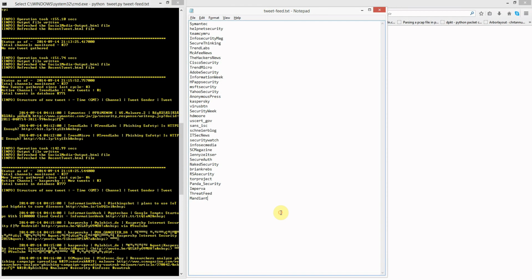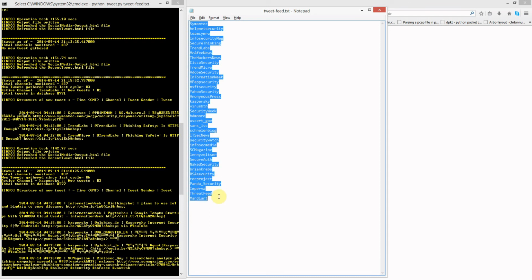As you would see on the screen, there is a file called tweetfeed.txt where you can specify all the Twitter channels you would like to monitor for. In this particular example, I've chosen 37 channels. These are the ones which I usually go on to pull information.